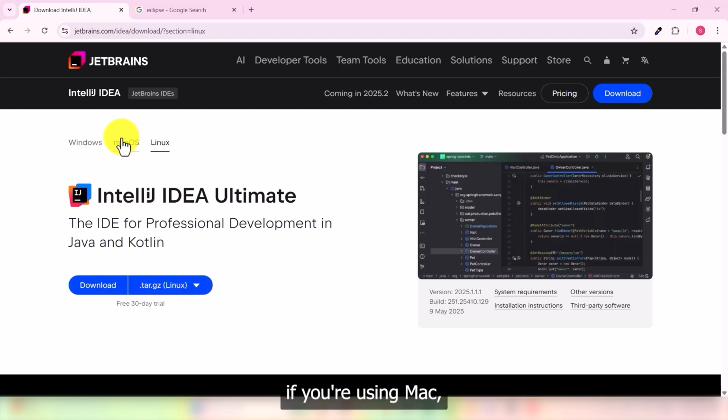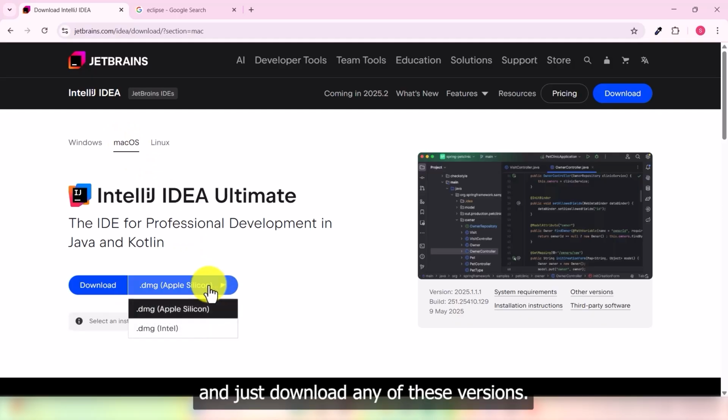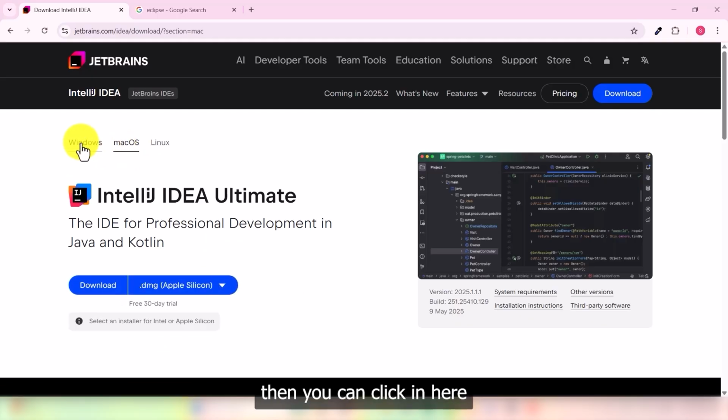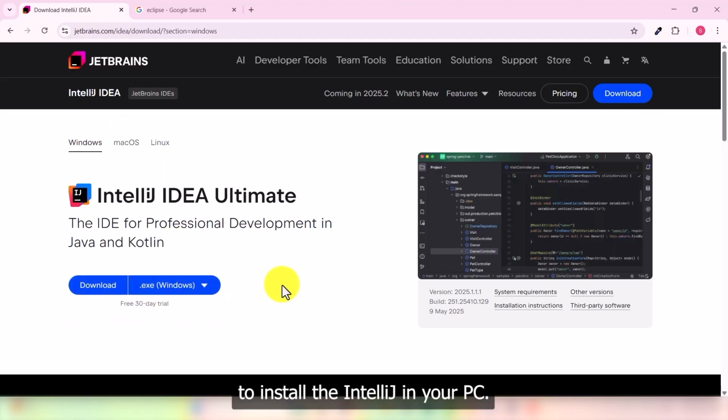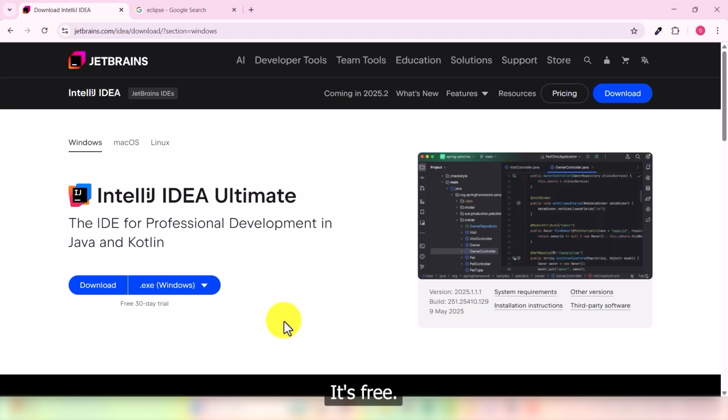If you're using Linux, if you're using Mac, then you can click in here and just download any of these versions. But if you're using Windows, then you can click in here and download the exe file to install IntelliJ on your PC. Download the Community Edition, it's free. Install it and launch the application.